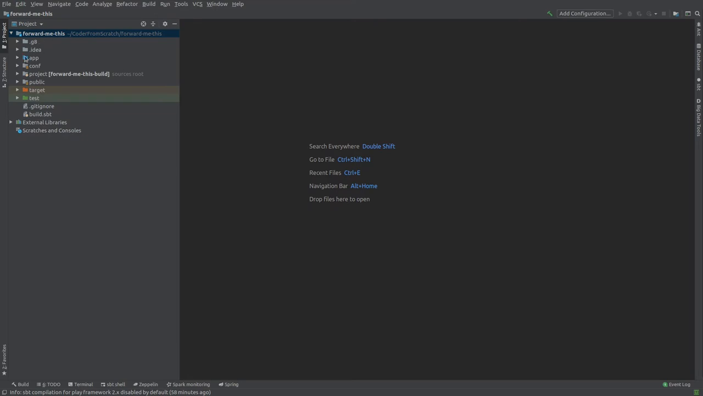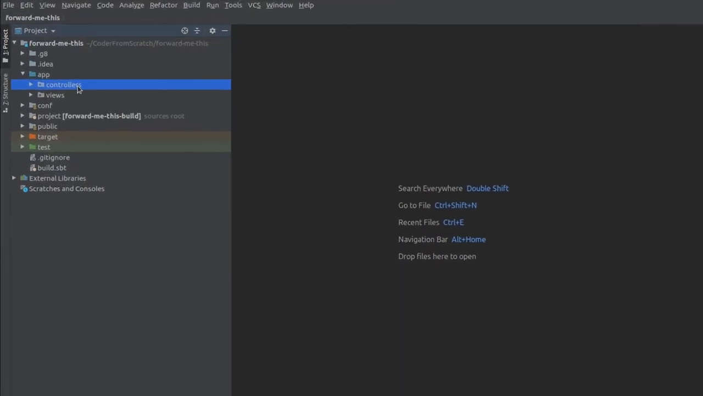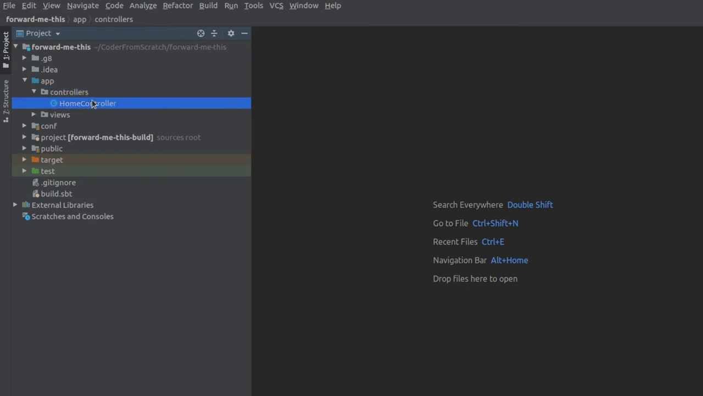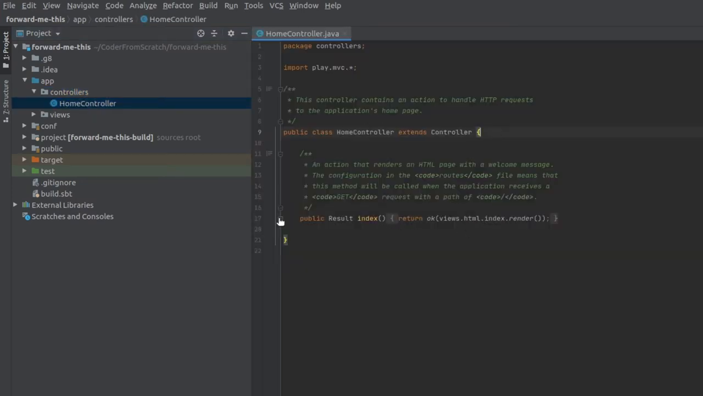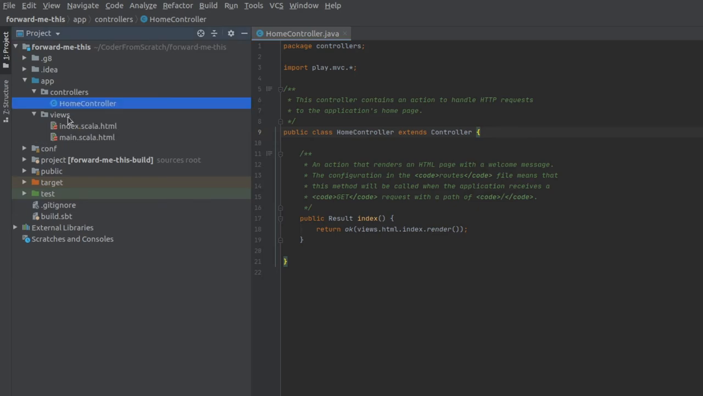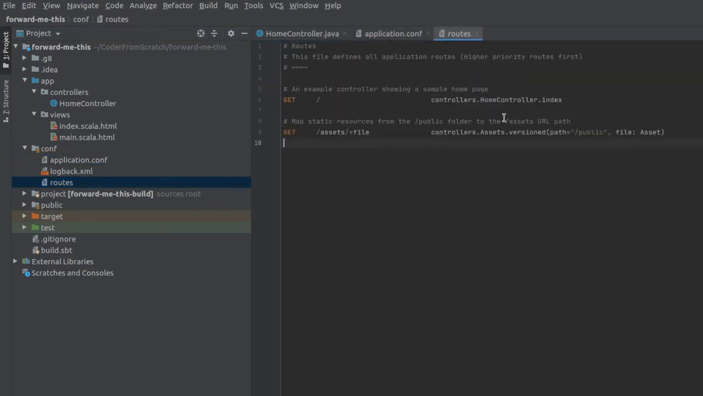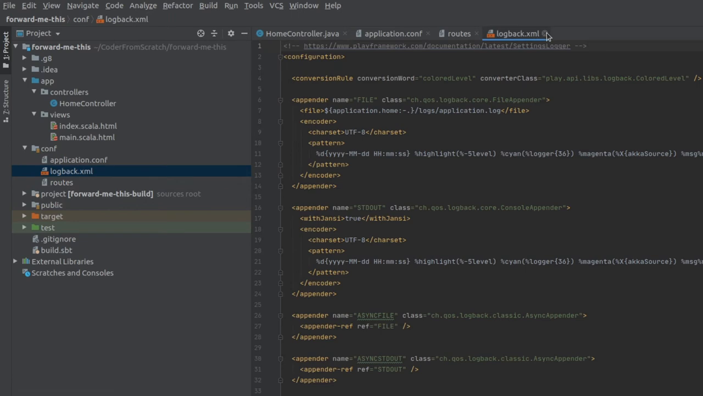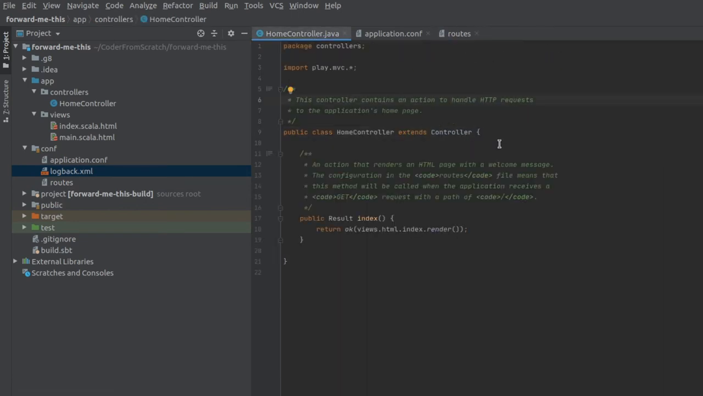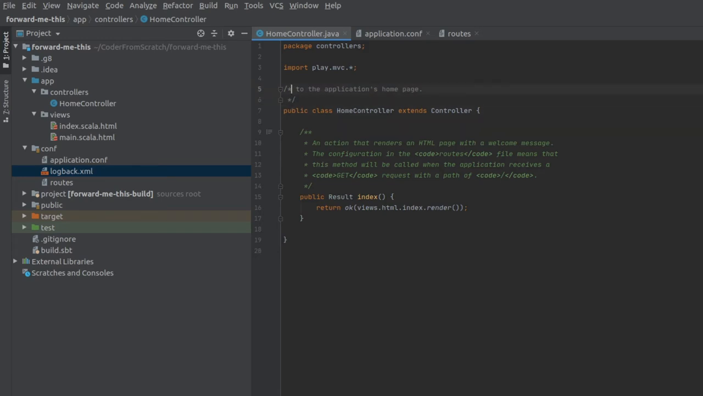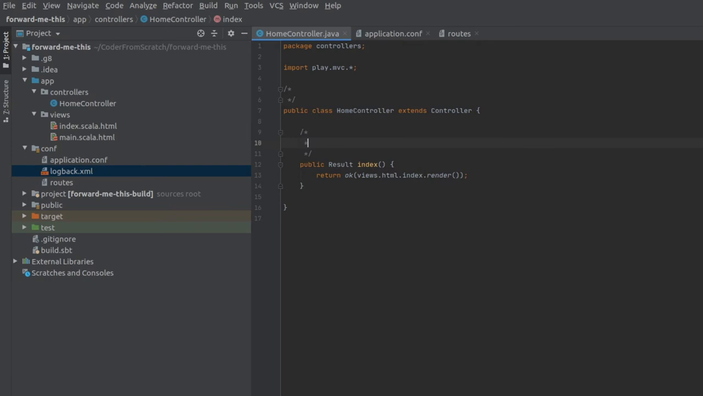So let's get started. Inside the app folder, we've got the controllers, of which we only have one, and one action method. And we've got the views folder, with some Scala templates. The configuration should be empty, nice. And the routes file, which only maps the index action to slash, which is good. And we are using logback. So the HomeController, I'm going to be using it to basically just serve the pages that I want to return to the users.